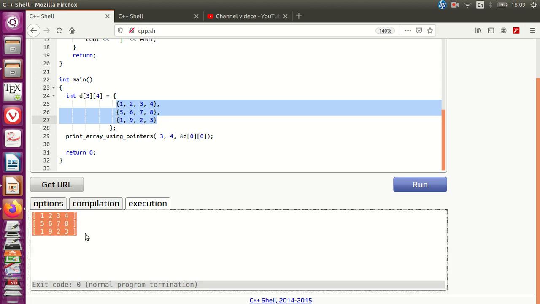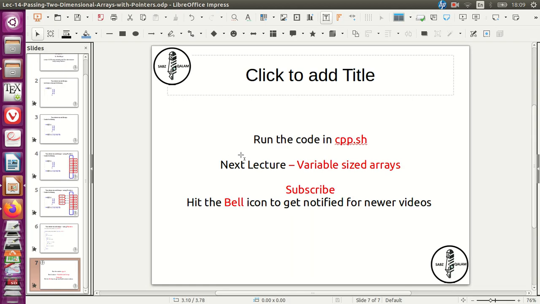Okay, so as always pause the lecture, write down the code yourself, and then run it. You will learn programming by programming.